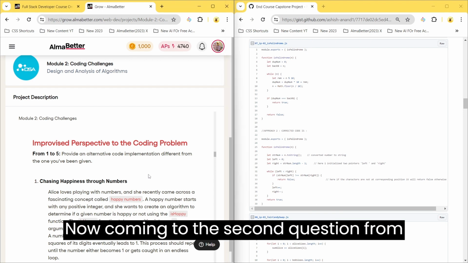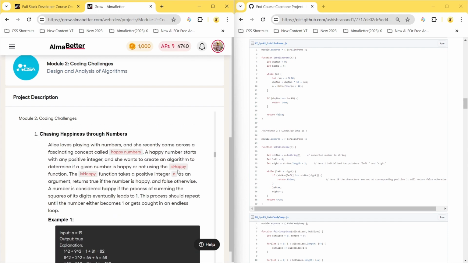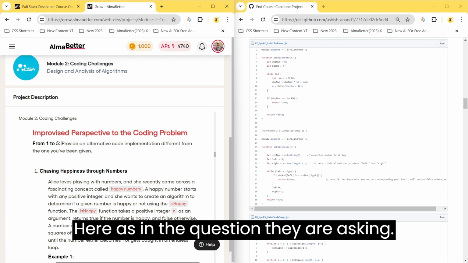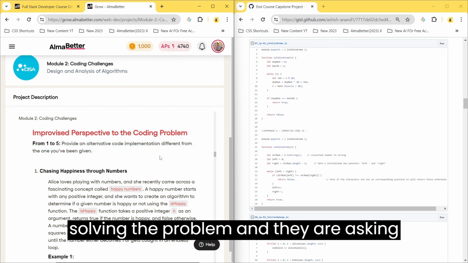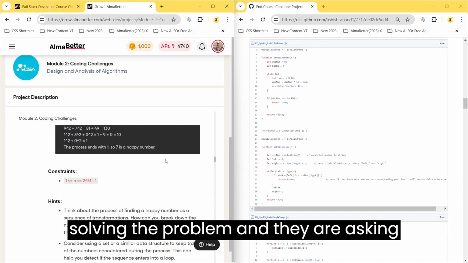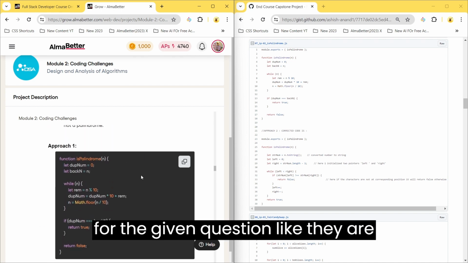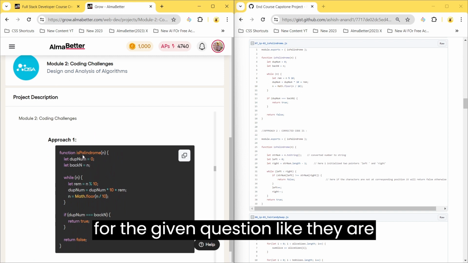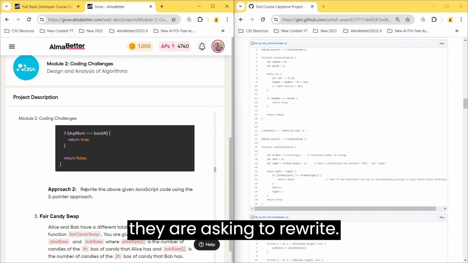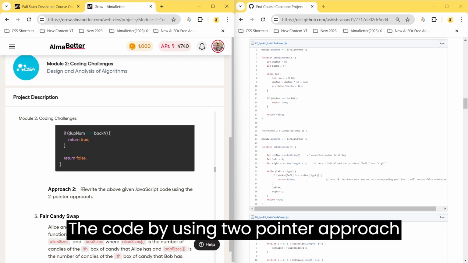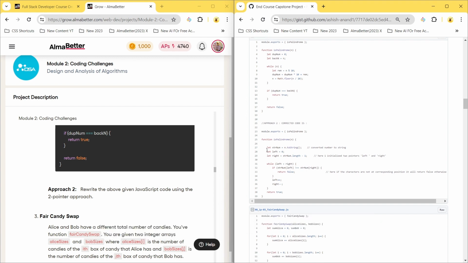Now coming to the second question from the improvised perspective coding section. Here, in the question they have already given approach 1 for solving the problem, and they are asking to provide an alternate solution. They are finding a palindrome in this question, and they are asking to rewrite the code using the two pointer approach. Here I'm going to write this code.